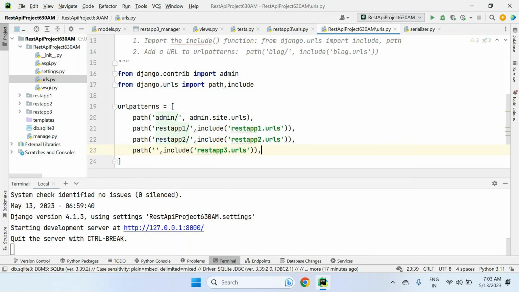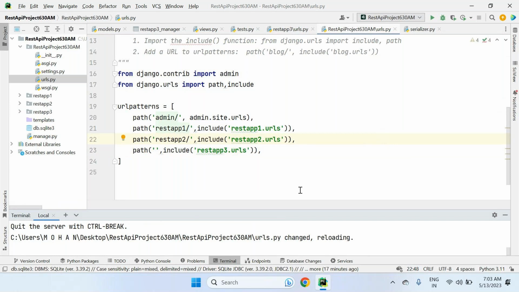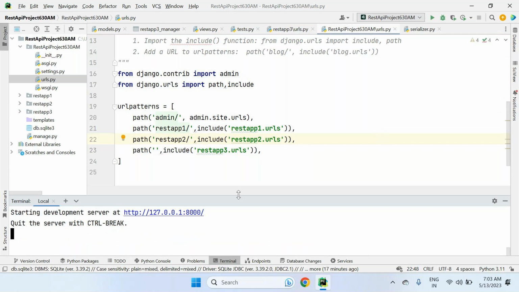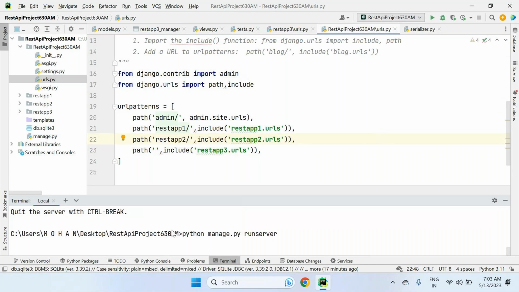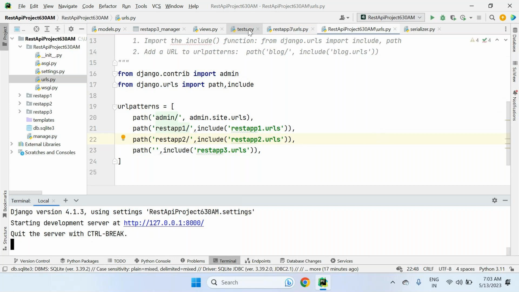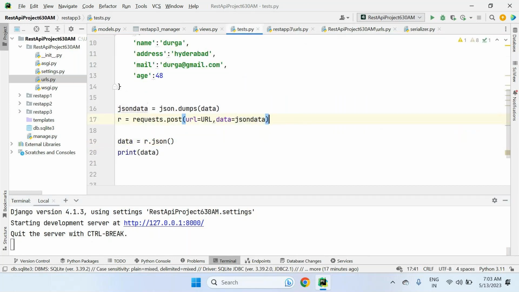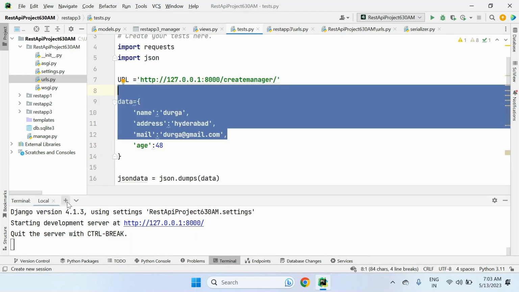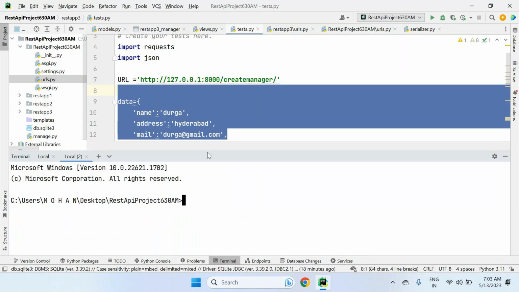Now let me explain step by step so that you will get clarity. First, you need not click on this; you have to start the server here. Let me start the server in one window. Then we need to execute test.py because we are testing. We are passing the data from the request body, so let's go to a new terminal window to test whether data is inserting or not.